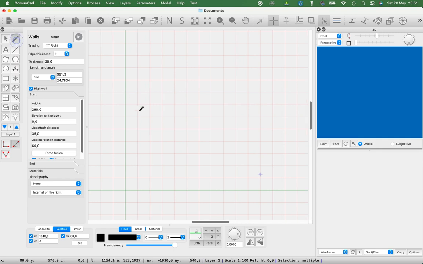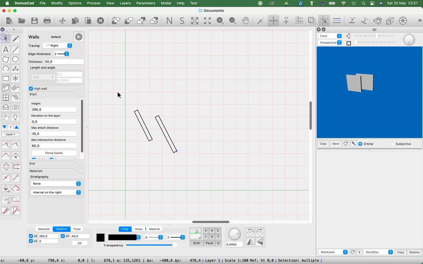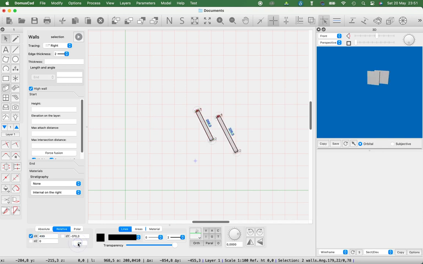Click on the pen icon to set the drawing mode to insert two walls. I select them and use the relative coordinates for moving the selection. I move 400 cm to the right and 100 cm up.